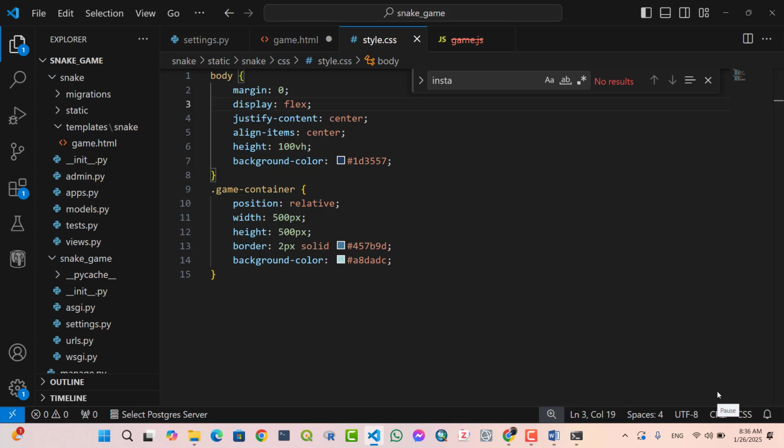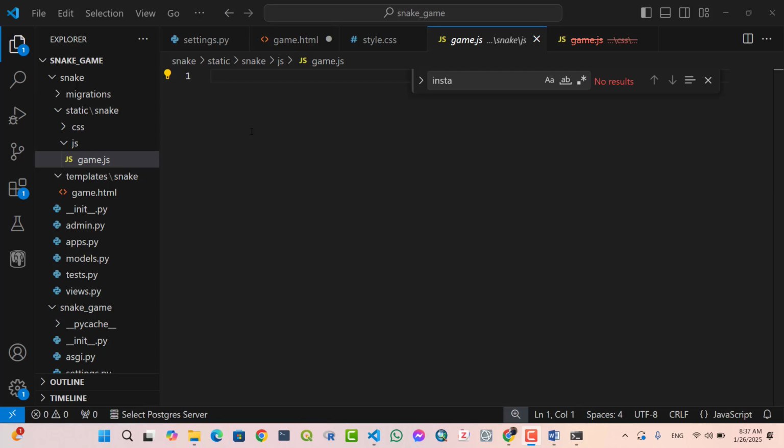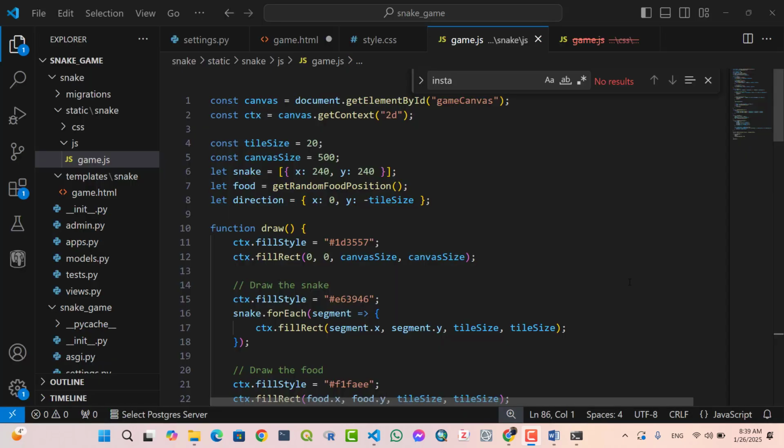Now add JavaScript. Inside game.js, we add the following code. Ctrl S to save the code.